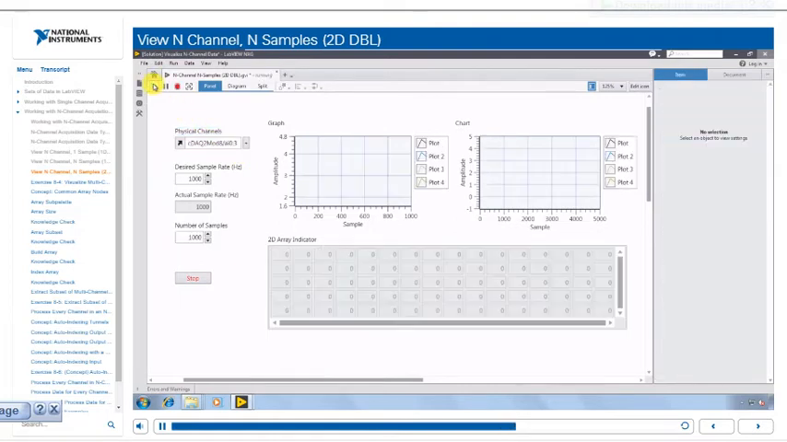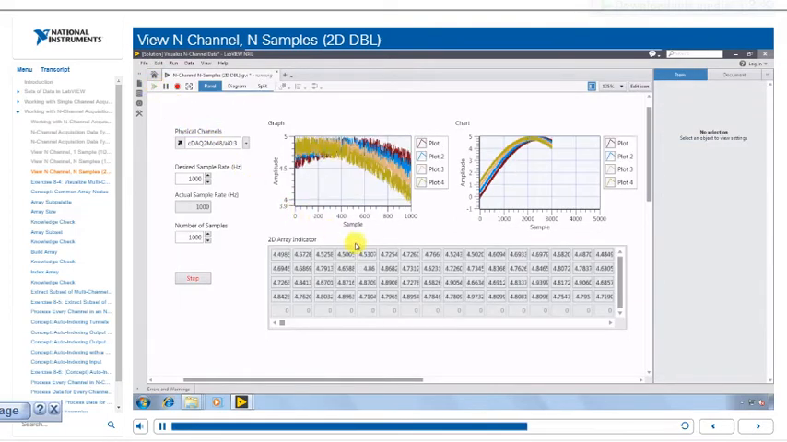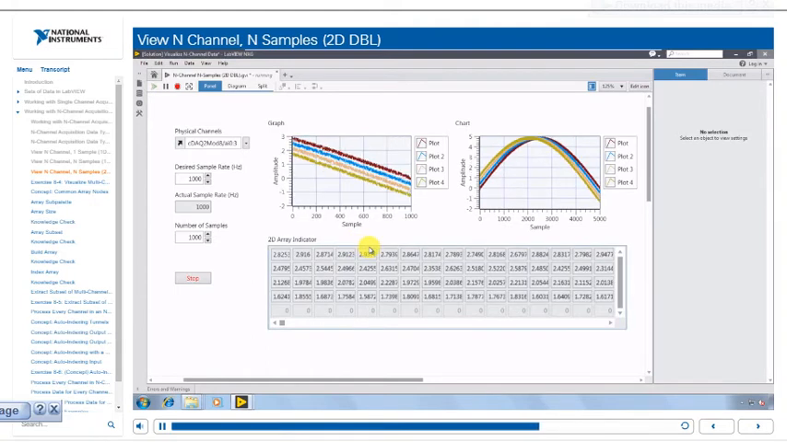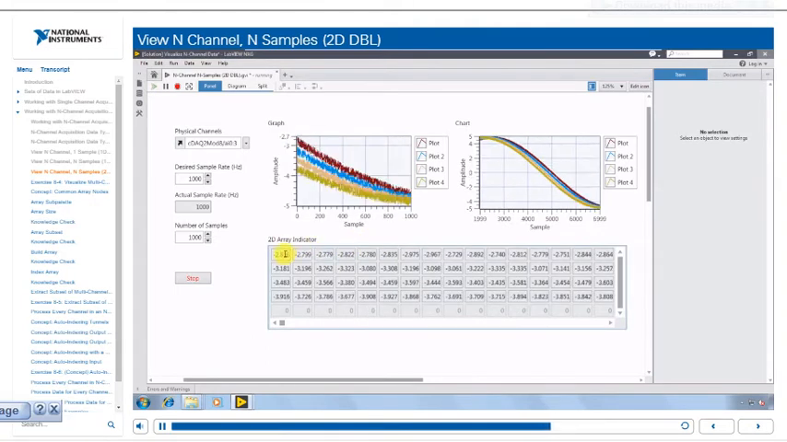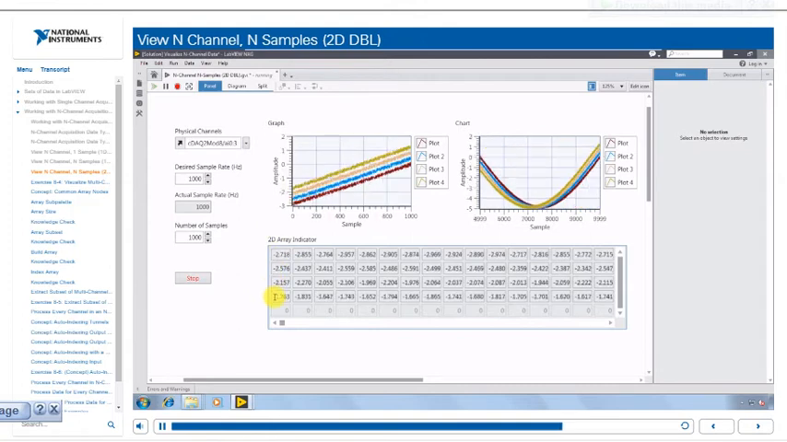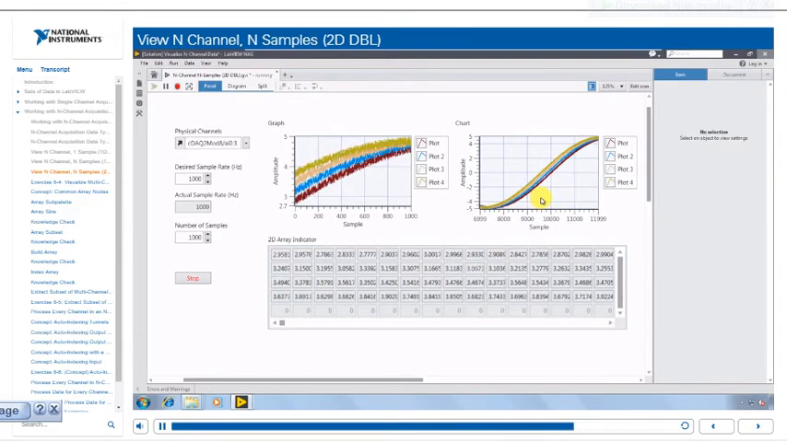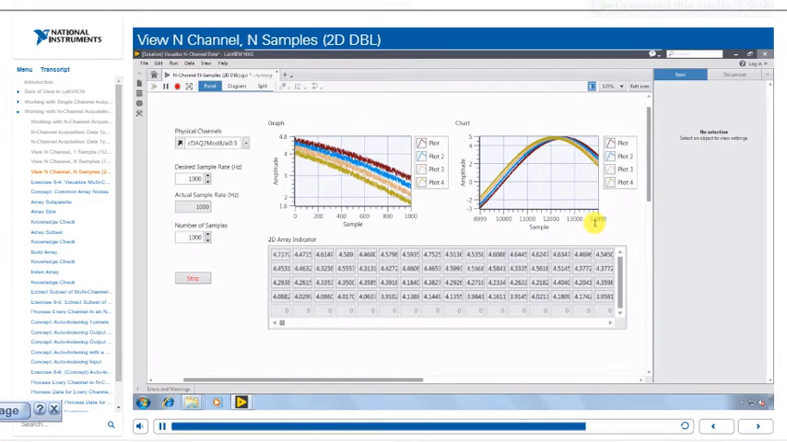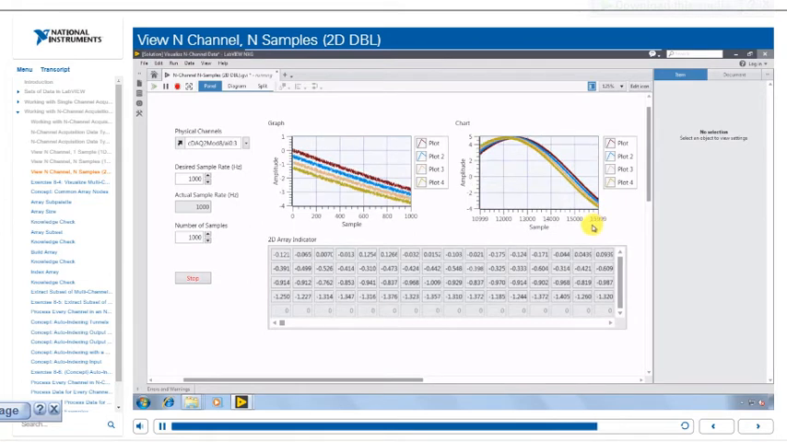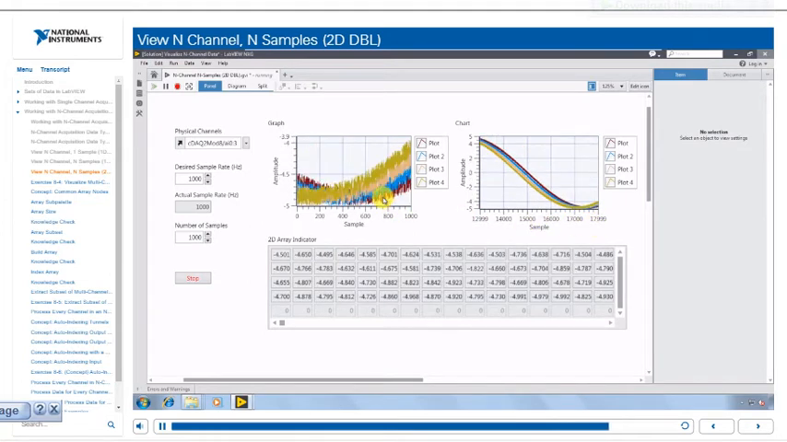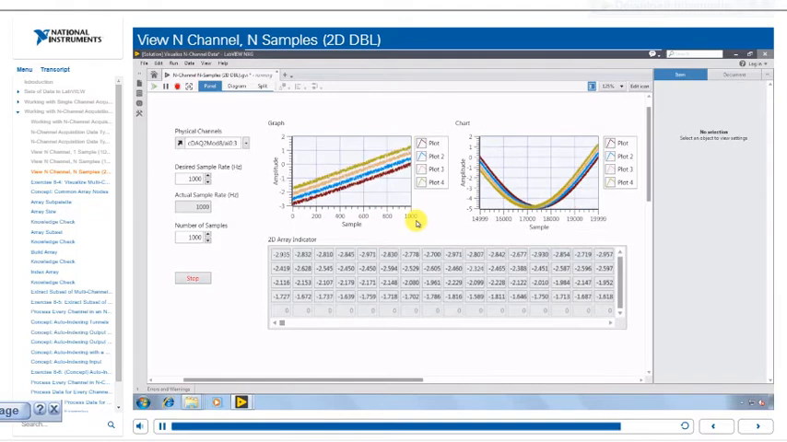The 2D DBL array indicator shows the N-channel N-sample data for the current iteration, and each row represents a separate channel's data. The chart indicator shows historical data, the most recent 5,000 samples per channel, and a separate plot for each channel. The graph only shows the 1,000 samples per channel for the current loop iteration, and a separate plot for each channel.